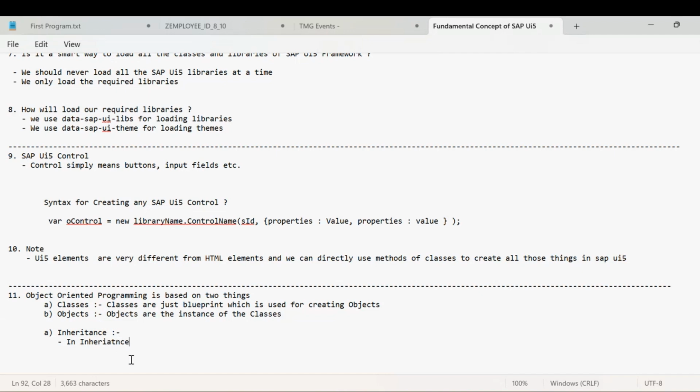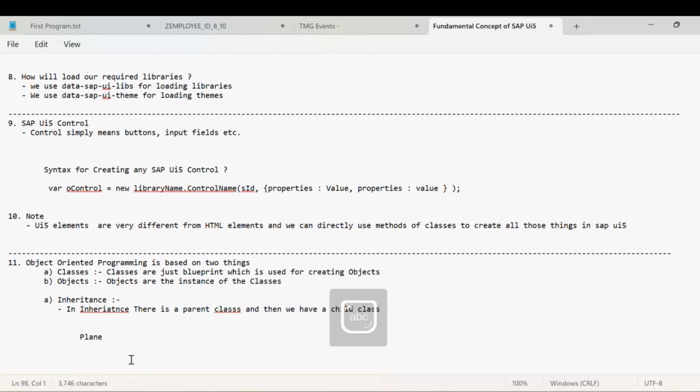So in inheritance, what you see here is there is a parent class, and then we have a child class. Let's say we have a parent class called plane, and we have some other child classes also, called passenger plane and cargo plane. Two classes I am also creating, passenger plane and cargo plane.